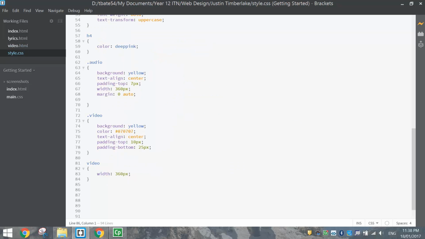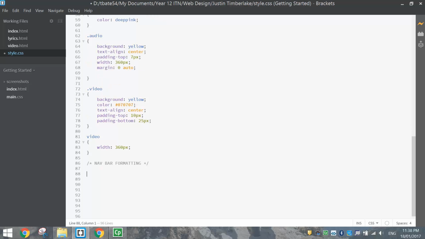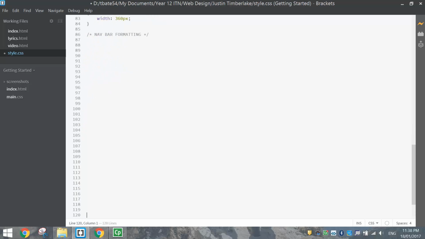So what I might do is put in a comment. So I'm going to do a / little asterisk and just write, what can I write? I guess I'll write navbar formatting. Then I'll do an asterisk and a / to end that comment. Okay, so remember it's just plain English. It doesn't get read by the computer. Alright, so navbar. Let's start formatting it.